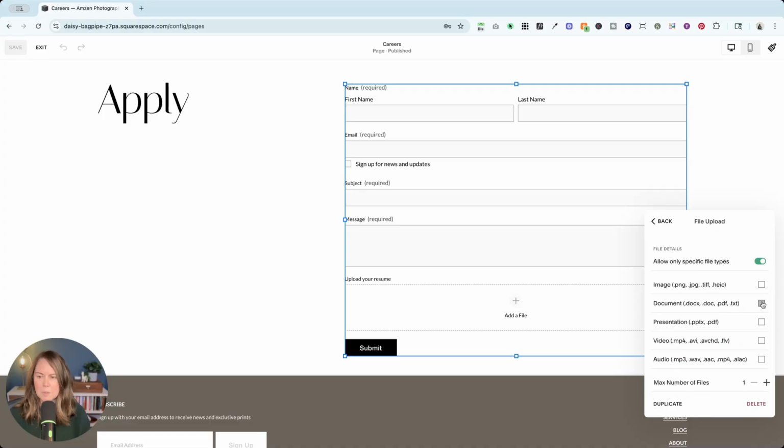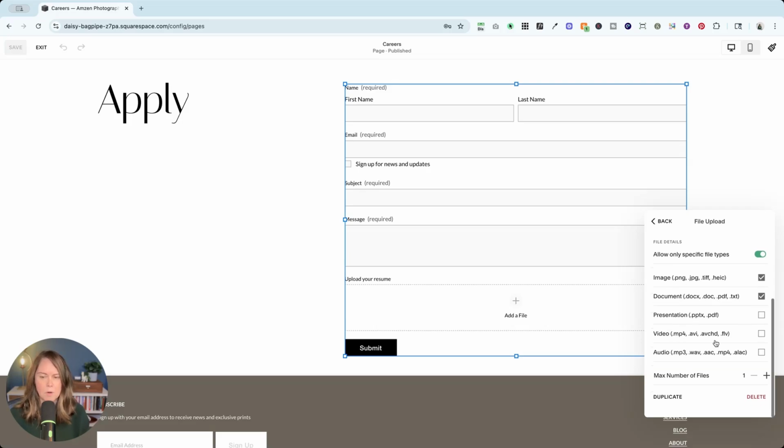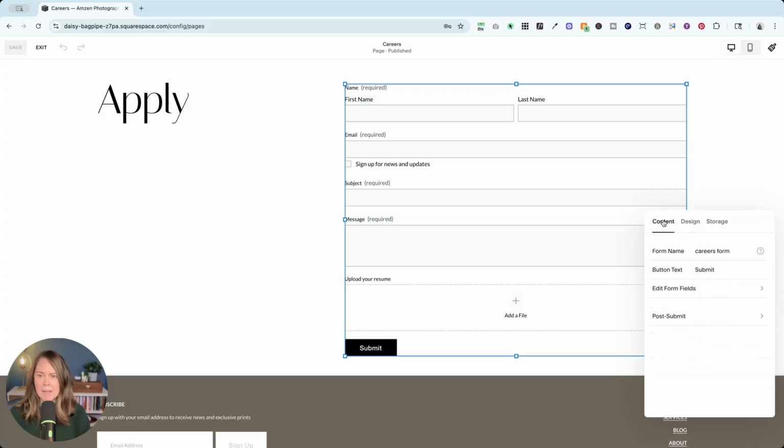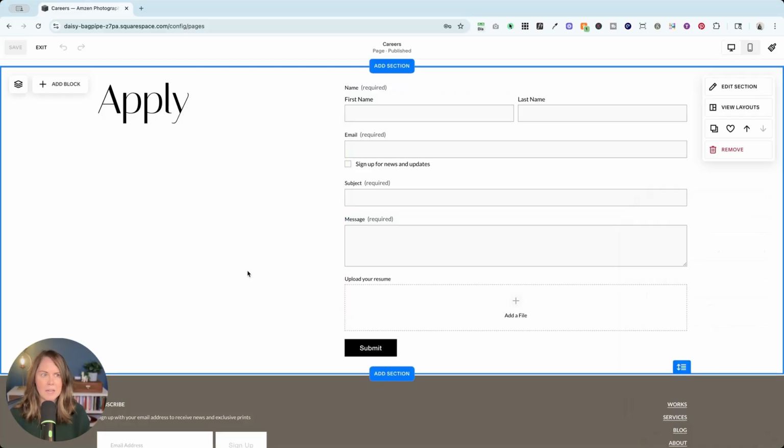And I just want document file types for this. I don't want people, or maybe I'll do images too. So if they have a big PNG, that's fine. But I don't want videos or presentations or audio files. And only one file here. I don't want to have to sort through a bunch of different files. You could change this to 2 or more, but I'm going to set it for 1. Once that is done, I'm going to hit back and back here and click off.